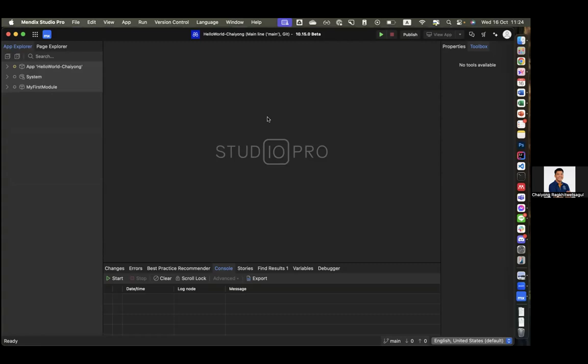Let's do a quick go through of the parts in your IDE. The left is the Explorer. This is where your things will stay. There are three levels: application level, system level, and the module level. Today we will mainly work on the module level. So expand My First Module, and you will see that there are five items inside: domain model, settings, home web, images, and my first logic.